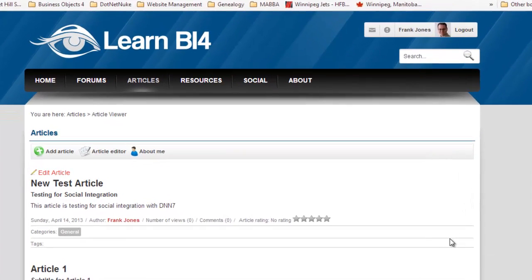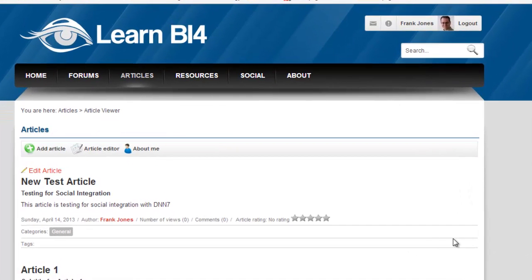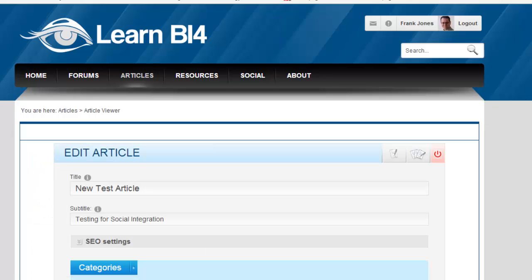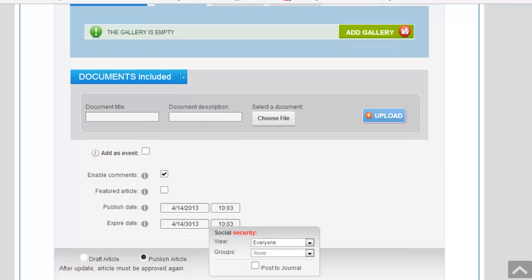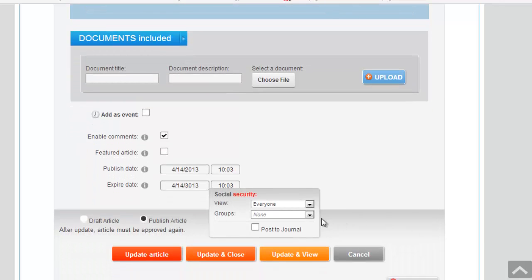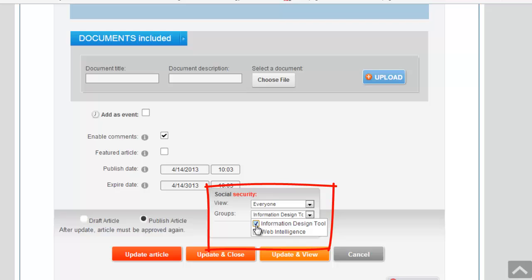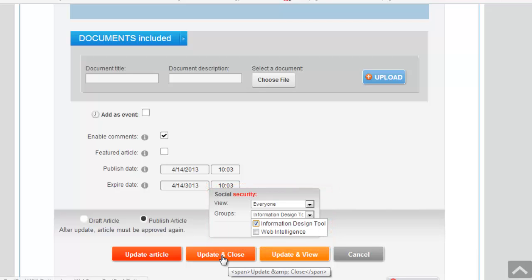Okay, I had logged in as a super user and approved the article Frank Jones created. Now I'm logged back in as Frank Jones, and I want to show you one step that I forgot in the creation of this article. The way I have this module set up, registered users can edit their own articles. So I'm going to click Edit Article. I'm going to scroll down to the Social Security box, and I have to select which group I want this to post to. So I'm going to say Information Design Tool, and update and close.